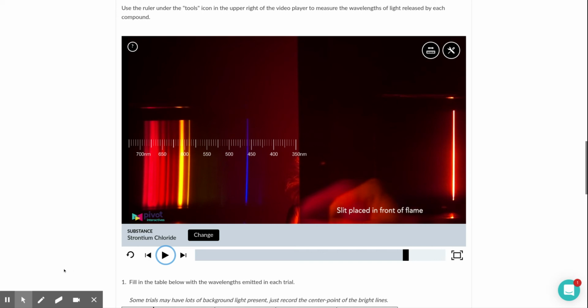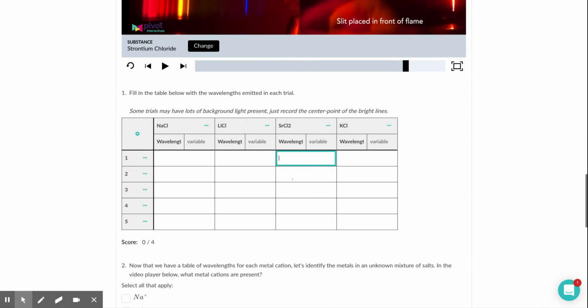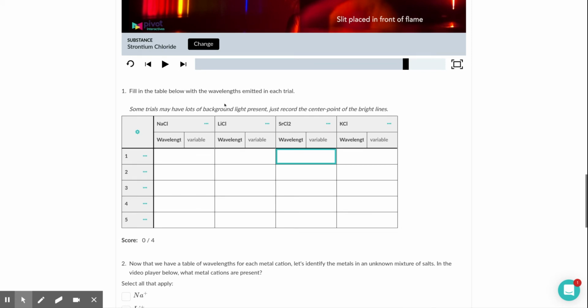Every color represents a different wavelength. This blue line right here is at, let's see, if that's 450, the next line is 455, the next line is 460. So it's between 455 and 460. We would want to record that in the data table down here. We would go to the next bright line, record its value, then the next one of these individual bright ones. Do your best.